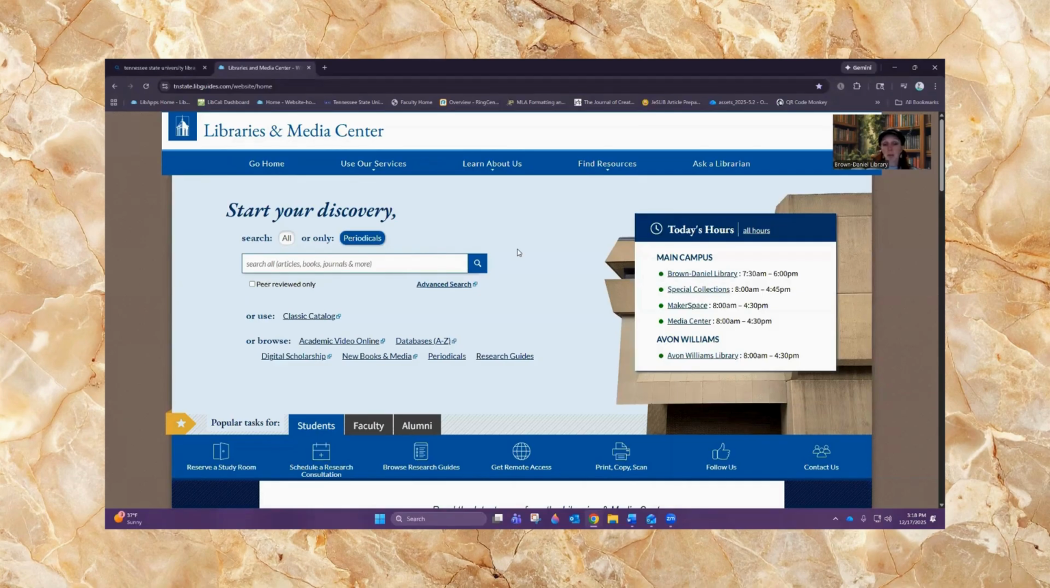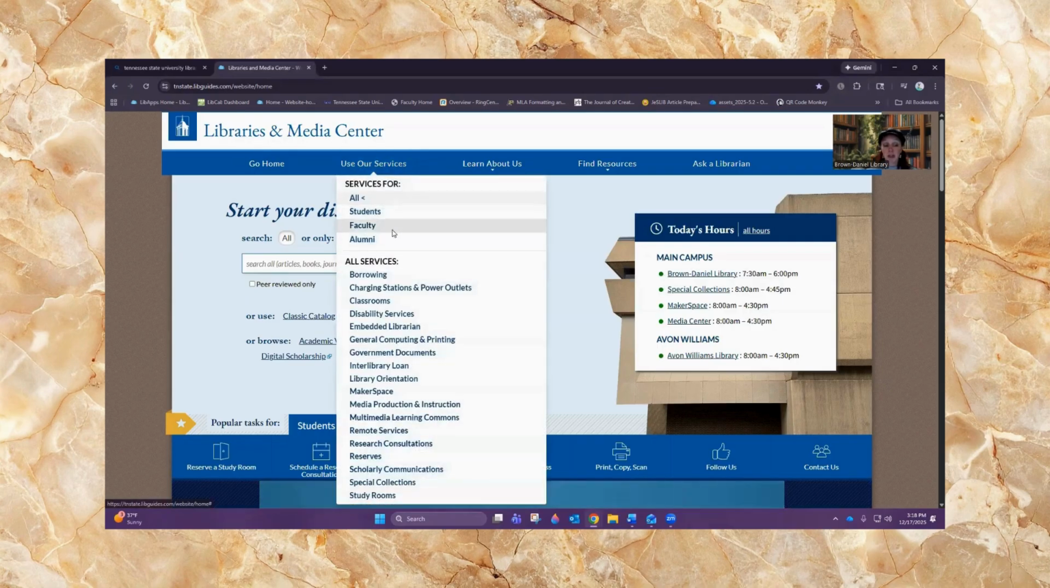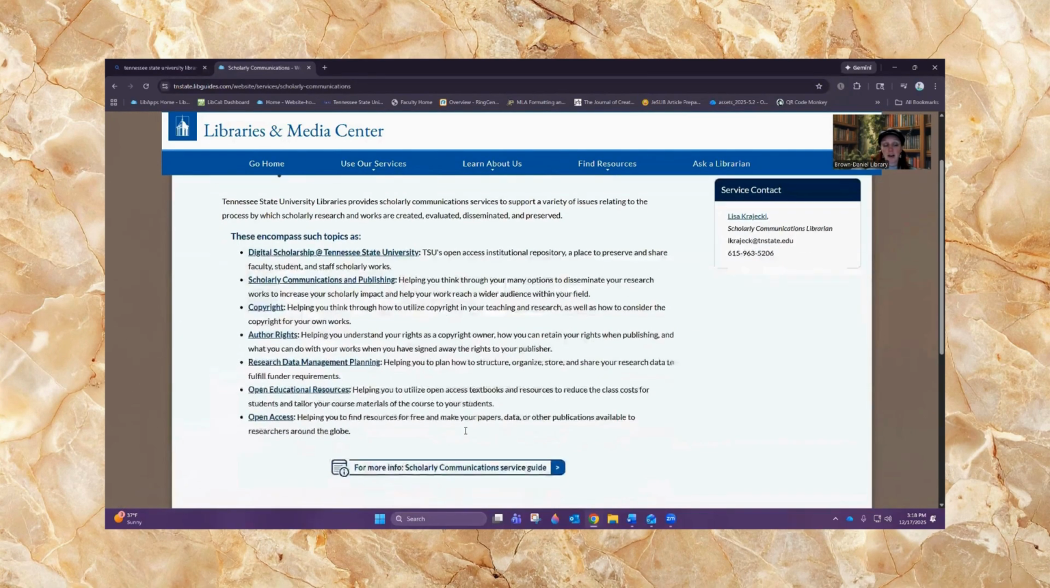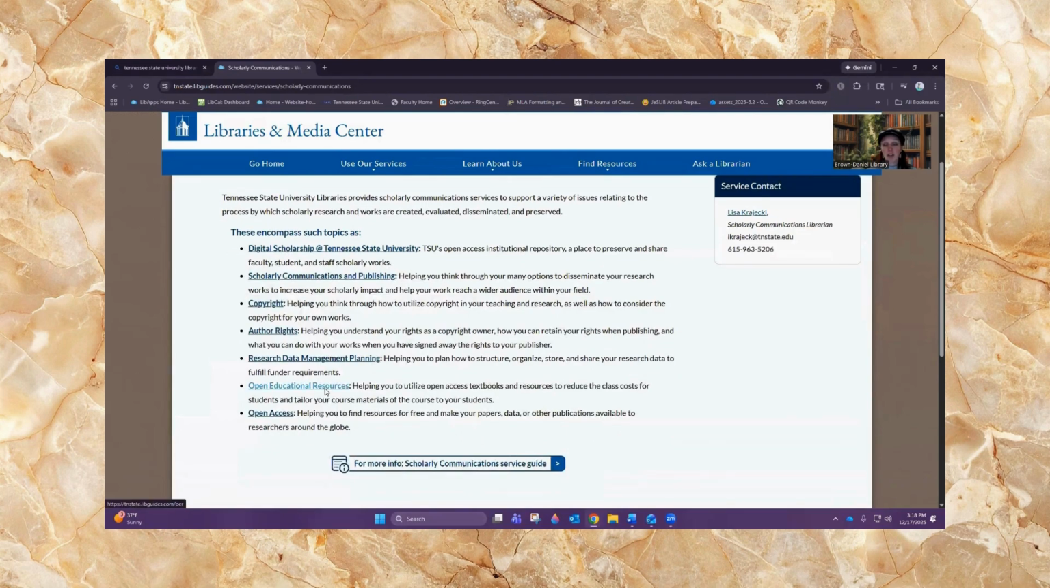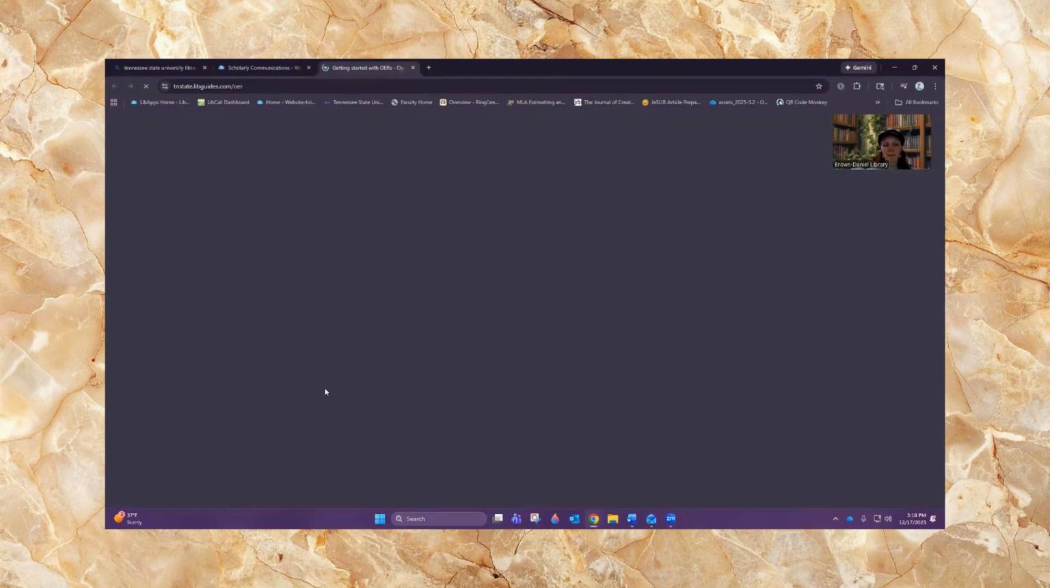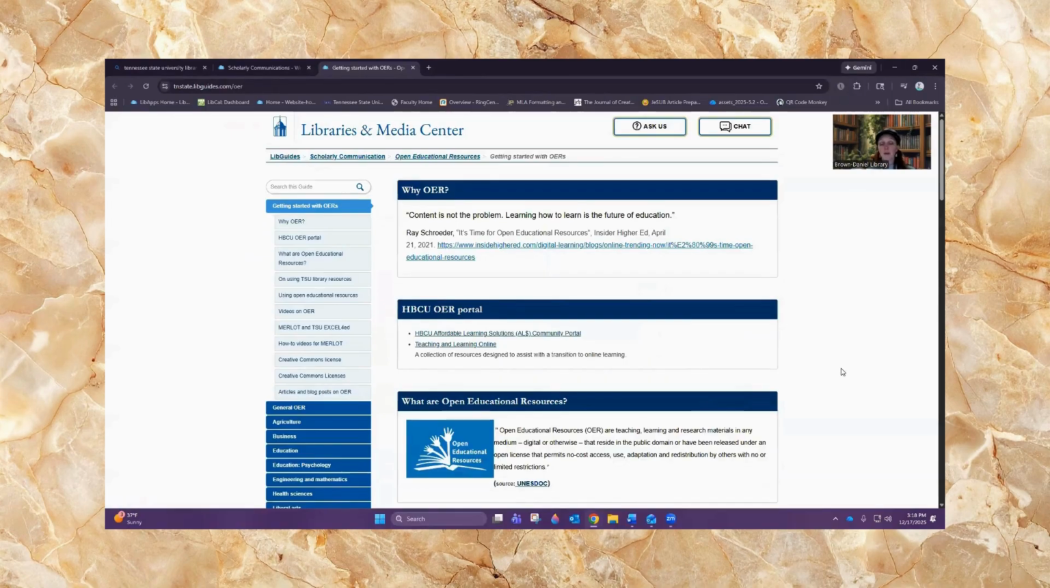In order to get to our open educational resources, you want to go to Use Our Services. Scroll all the way down to Scholarly Communications. And then you're going to go down to Open Educational Resources right here. So what this opens up to is a research guide about open educational resources.